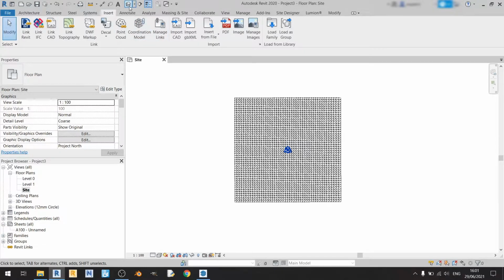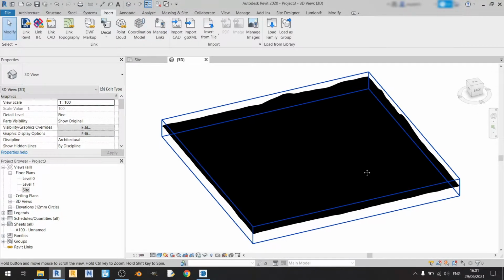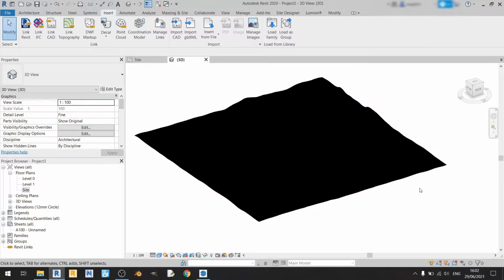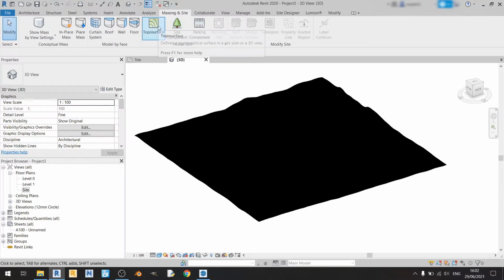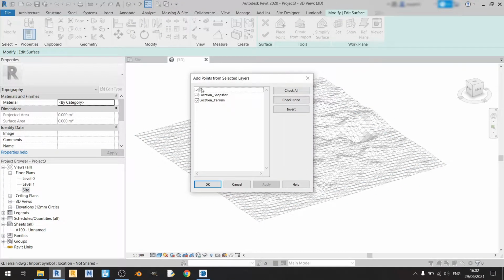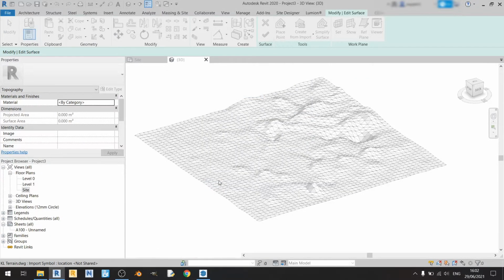We need to go to a 3D view. Right now, this is not usable at all. In order to make this usable as topography, we need to click on Massing and Site, click on Toposurface, and under Create from Import, just select Import Instance here. You can uncheck these two options and click on OK.